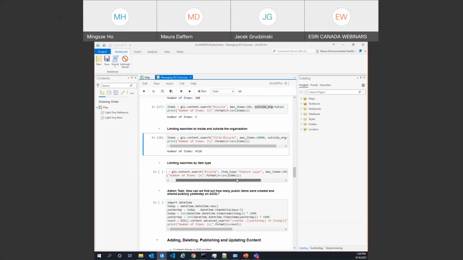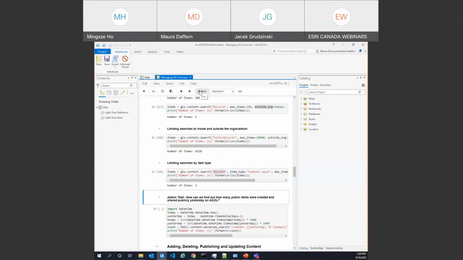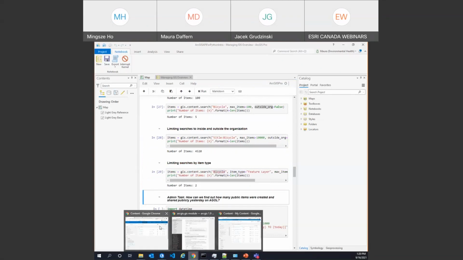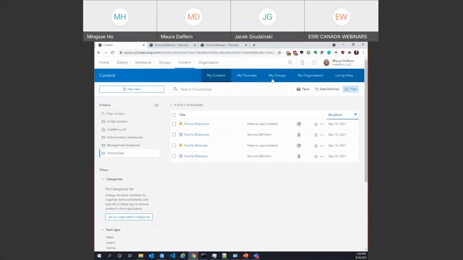We can also limit the searches by item type. So you can see here, I'm searching within my GIS itself, not outside the organization, for all those items where the item type is feature layer and contain the word bicycle. You can see that 2 items are returned. And those are these items right here within my ArcGIS Online organization, these 2 feature layers themselves.